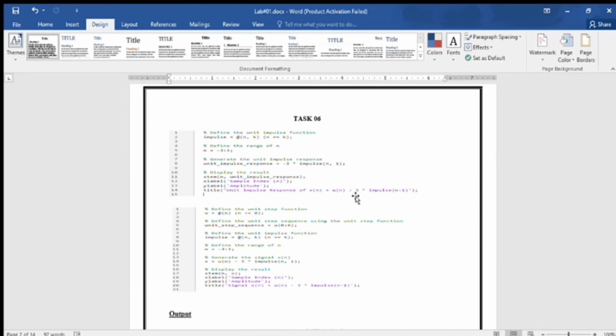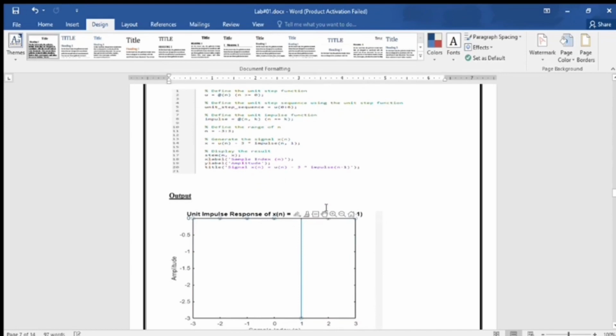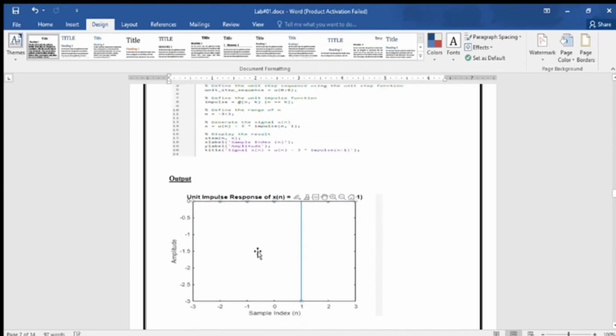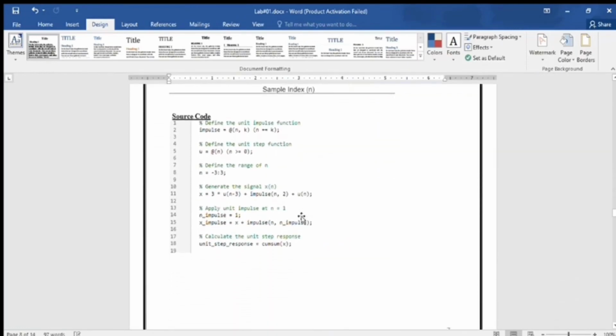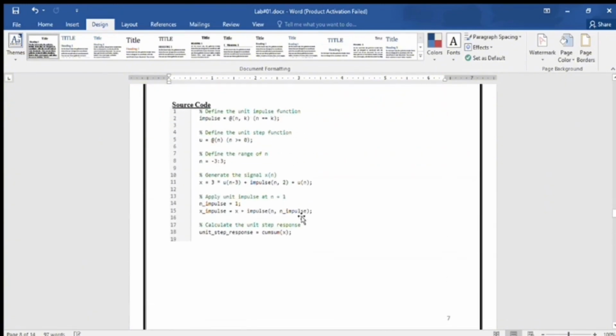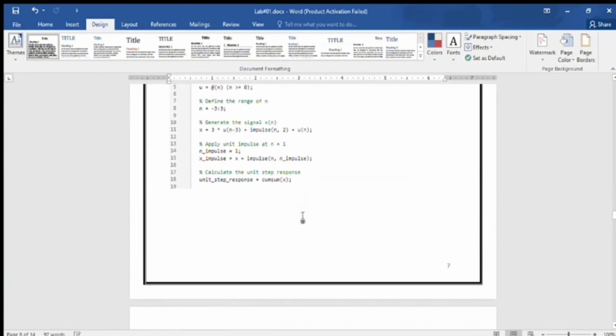Moving on to task 6. In this task we are given a signal x[n] equals u[n] minus 3 delta[n minus 1], and we have to get the impulse response and step response of that signal. As we know, we have already defined the functions of step response and impulse response, so we will call those functions again. When we call the unit impulse function, we get that output, and when we call the unit step response of that signal, we have that kind of output when we run the code.